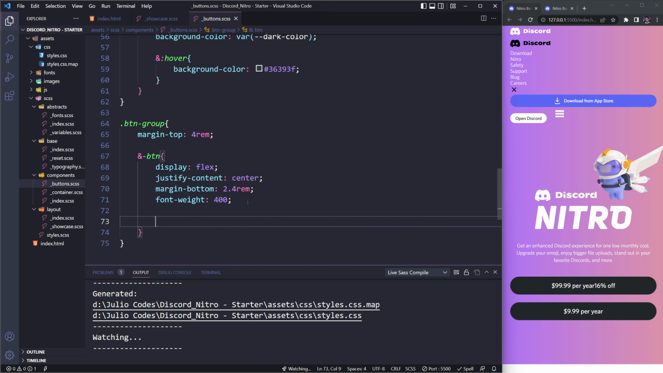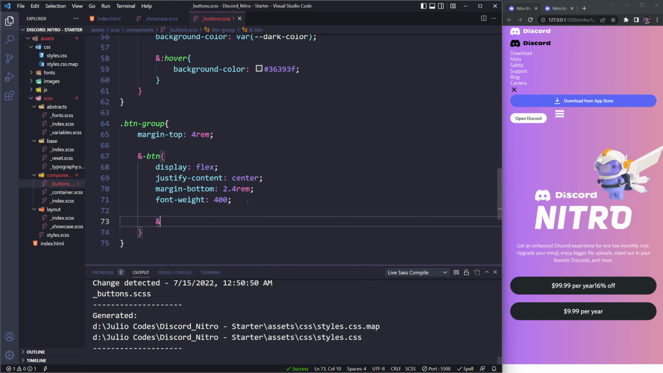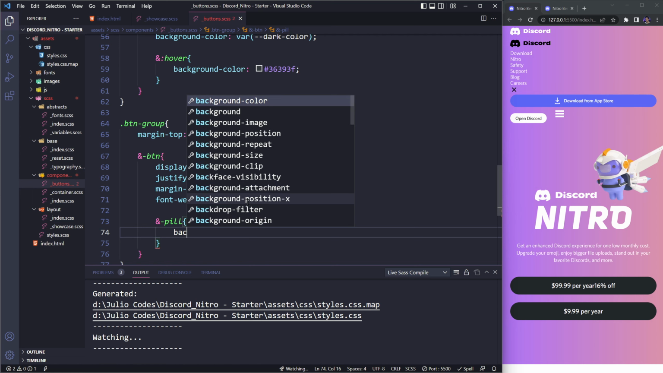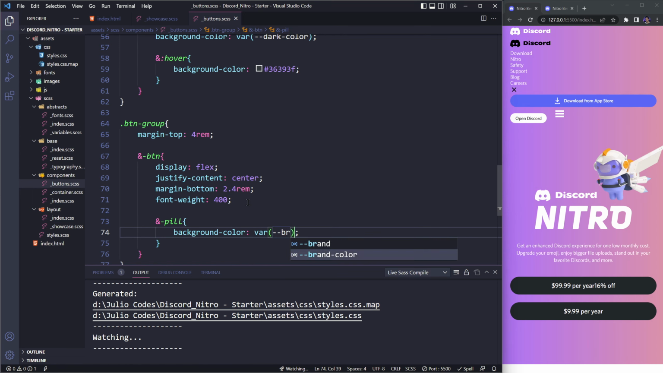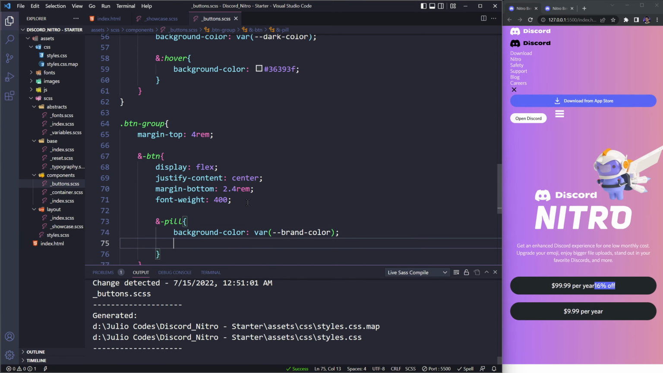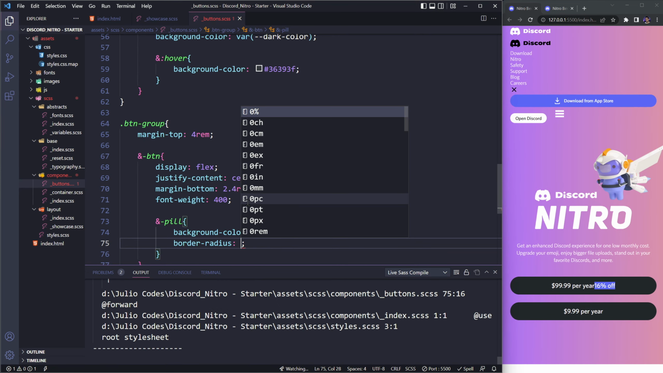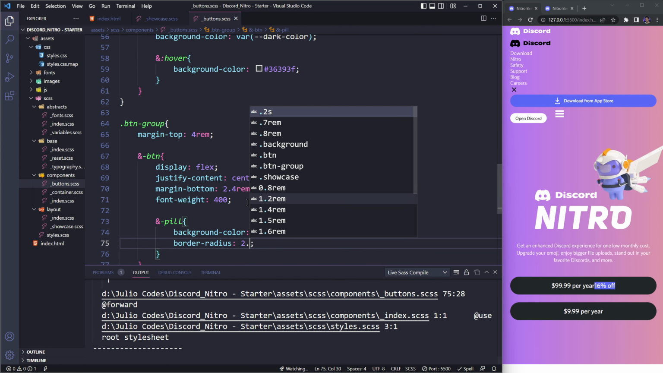Now we can go ahead and style the pill. And here the background color is going to be the variable for the brand. Then the border radius is going to be 2.4.